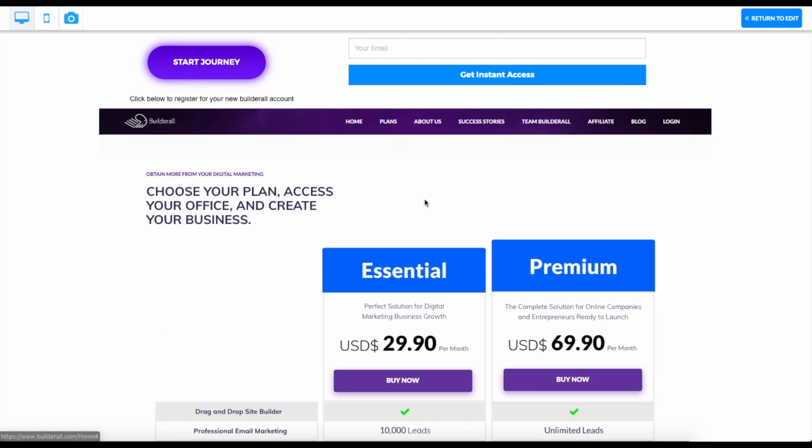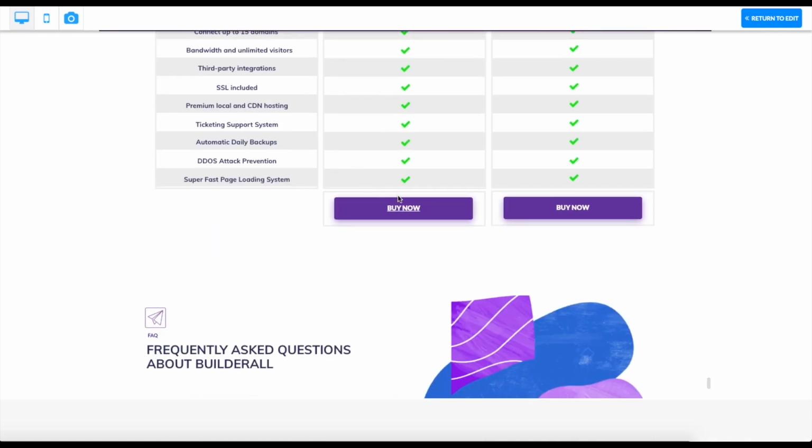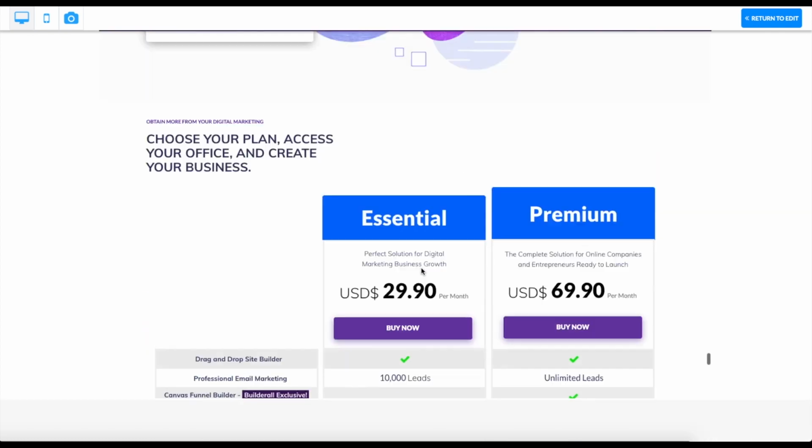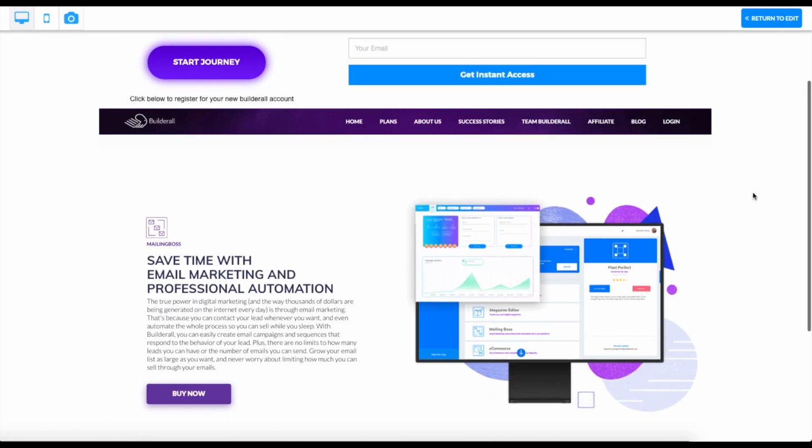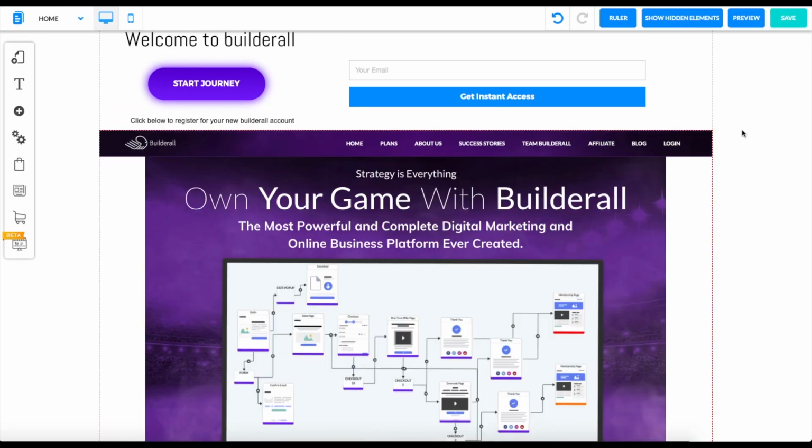All the buttons work. If I scroll down, I can choose a plan. I can buy it now. I can do everything that the original website would let me do. I'm just going to go ahead and go over to the editor.